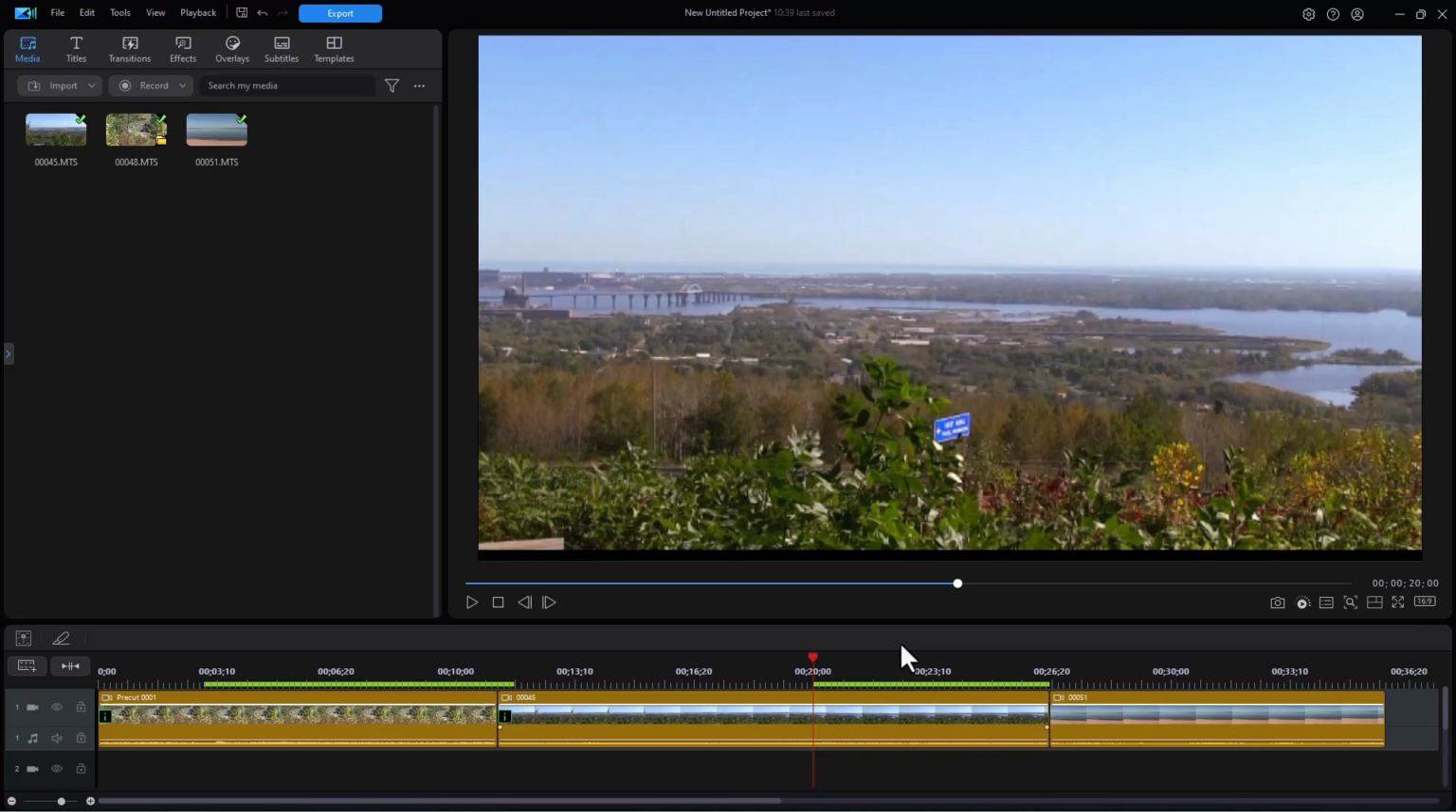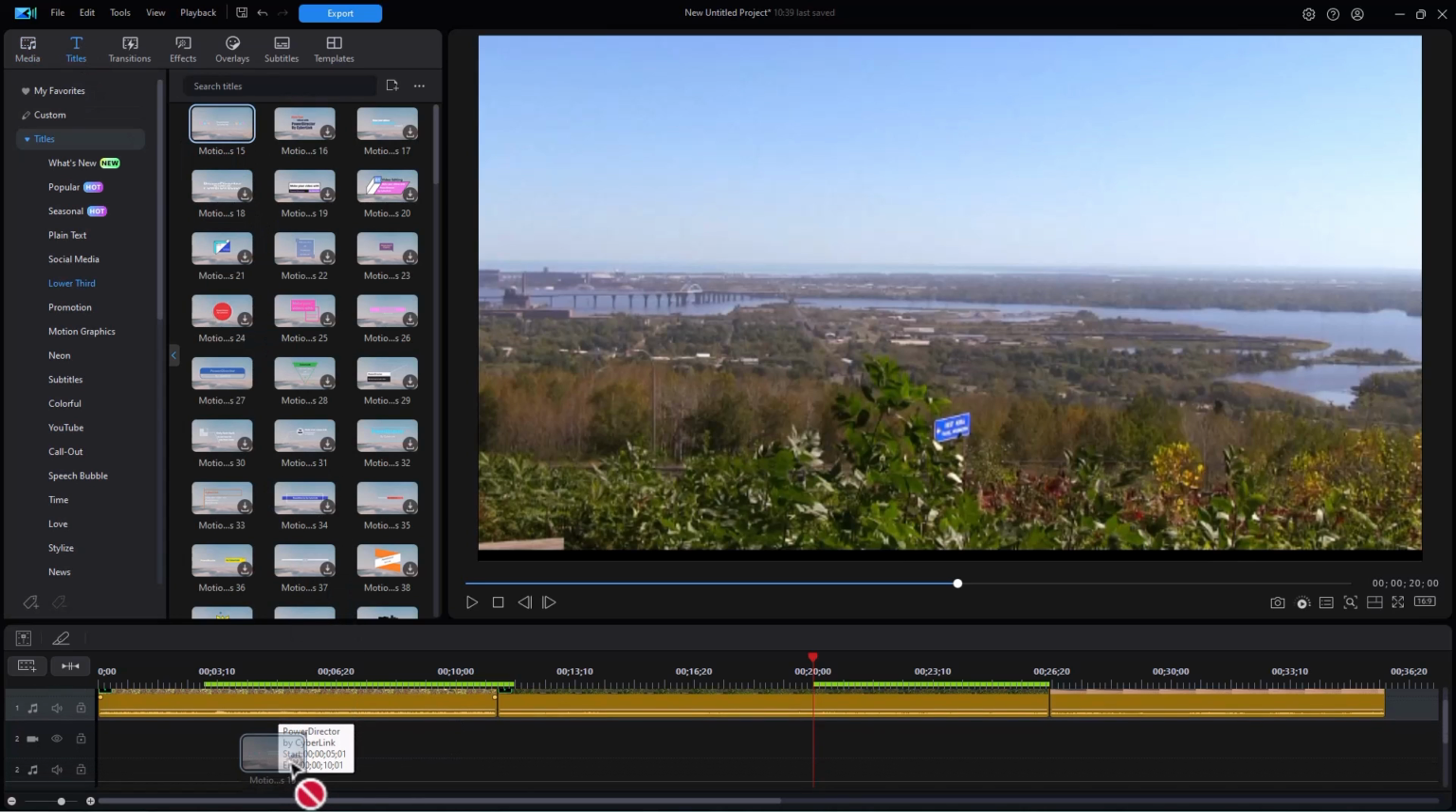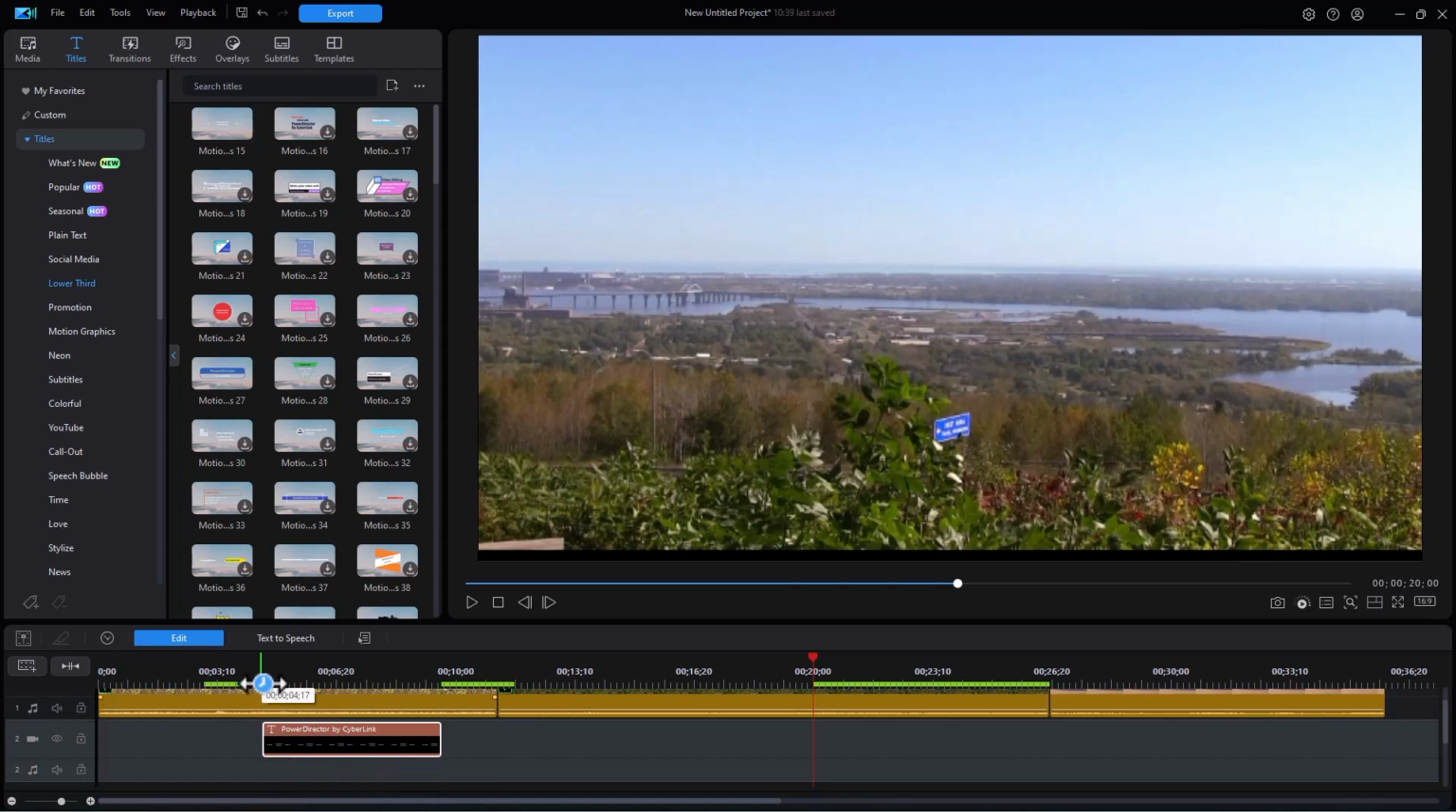Now, one thing about rendering that you need to know is if you edit anything that's under the green line in your timeline on any track, it's going to change that. Let's just take this graphic title, drop it in here, and you notice what it did. This is not rendered because something changed. So if you change anything, that will have to be re-rendered if you want to see it in that preview mode.